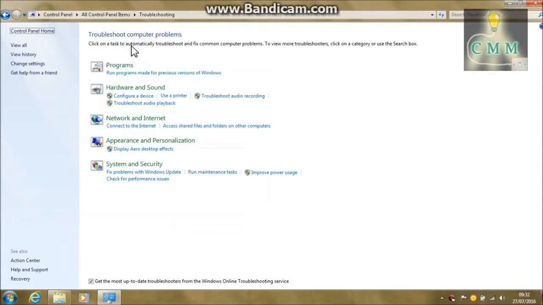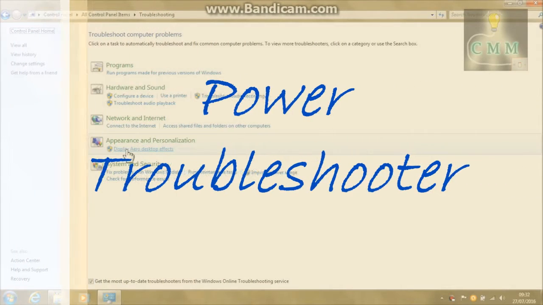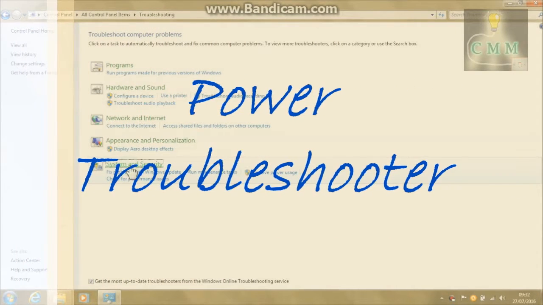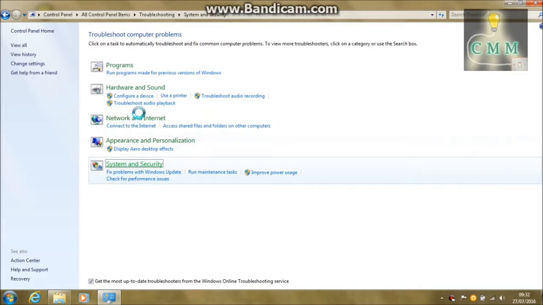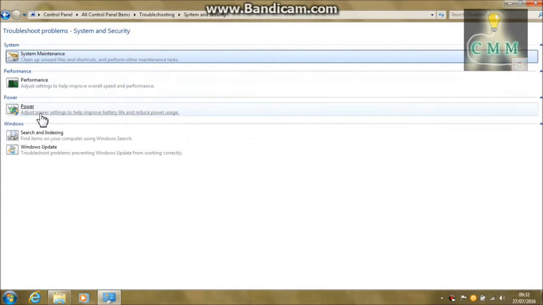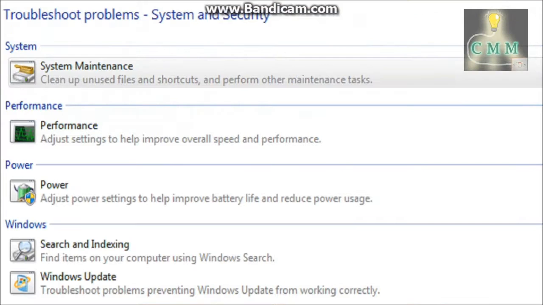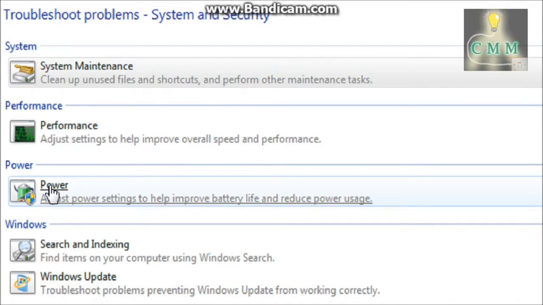Okay, right, so the next one I'm going to be showing you is the power troubleshooter. So go to System and Security, then look for the next option under here, and then just the option called power.